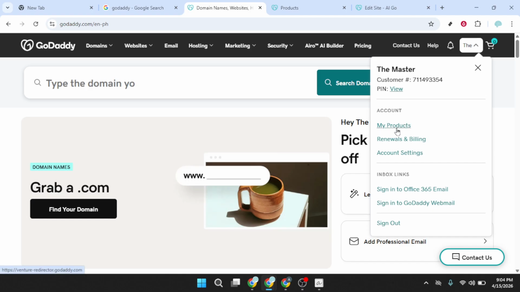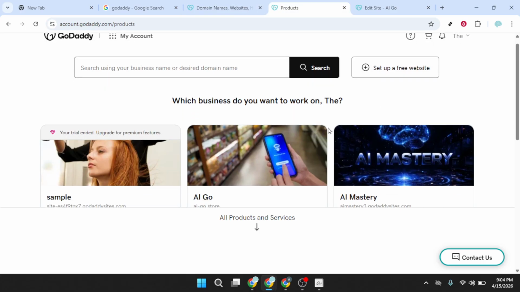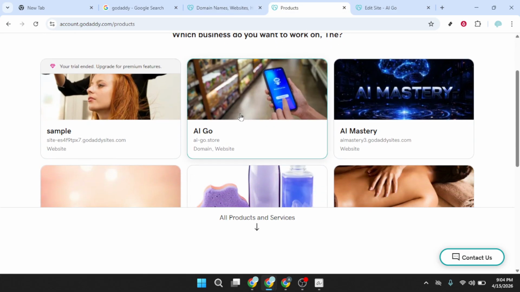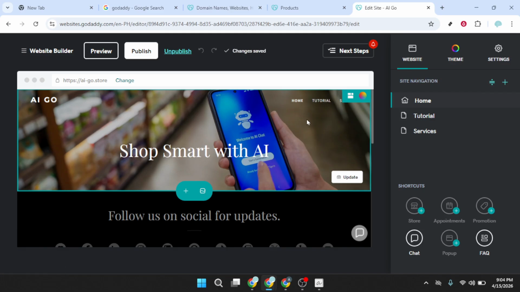This is where all the sites and services linked to your account are organized. On the My Products page, find the website you want to work on. Open the site's editor from here so you can manage its pages. If you have multiple sites, double-check the site name before opening the editor to make sure you're in the right place. Inside the website editor, you'll see a panel that lists your site's pages.